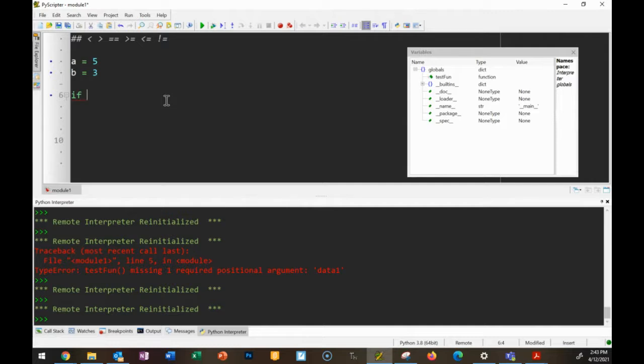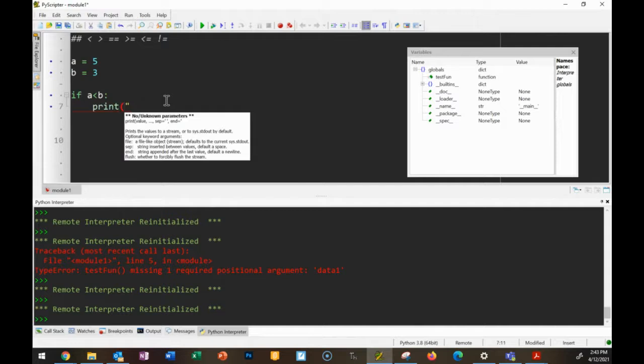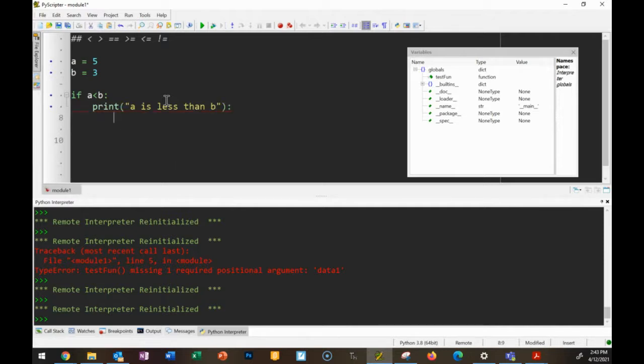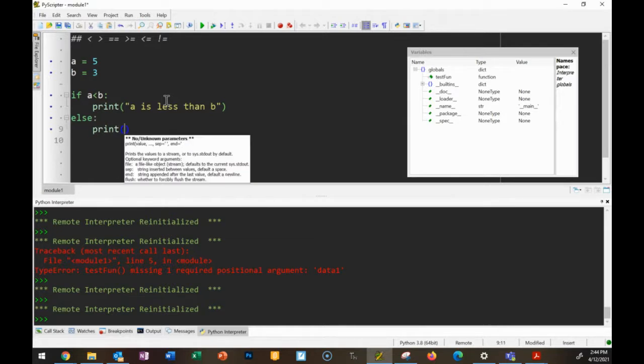All right, so let's just do a quick comparison. Let's look at A and B. So let's test if A is less than B. So if A, and that's the less than sign, B, I'm going to print out, okay, print first, I'm going to print out A is less than B. If that's false, else, print A is not less than B.